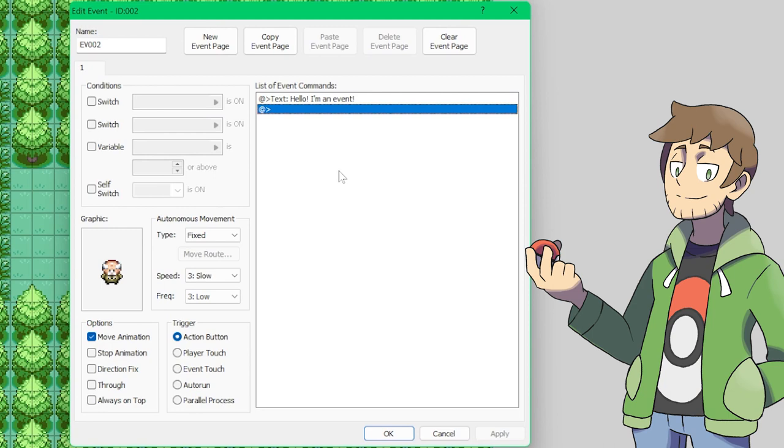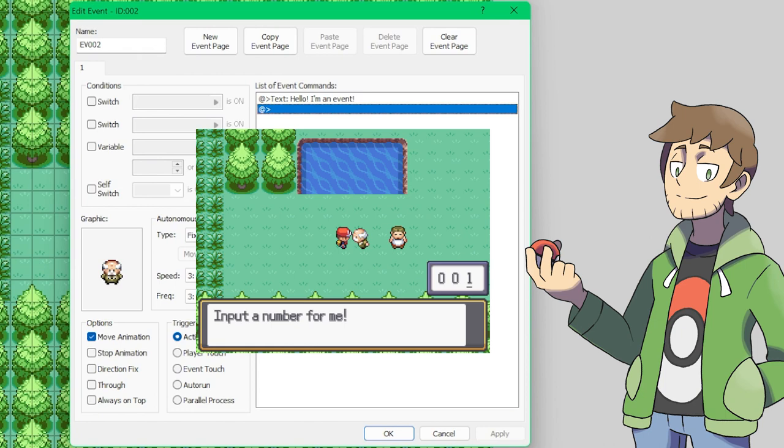Let's look at input number. Input number opens up a little window where you can move up and down or left and right to input a number and save that to a variable.